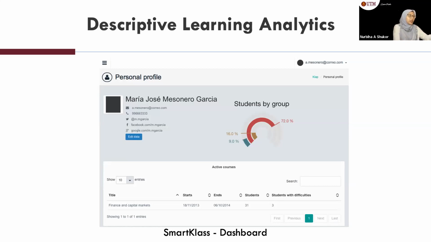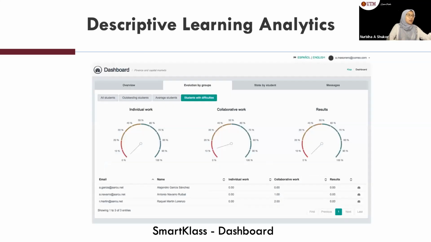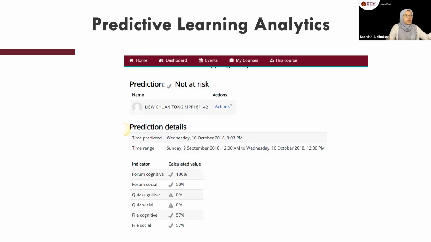Okay. So budak ni dia start date bila, dia punya activity dia 70% dan 60% adalah indicator dia. So this just describes the way the students learn. Okay, this one is descriptive as well. Yang ini adalah dia predict students punya status in the future based on the way they interact.